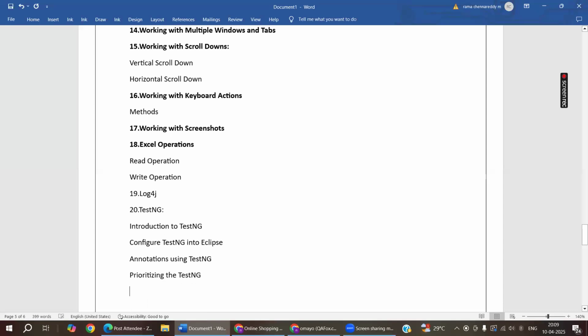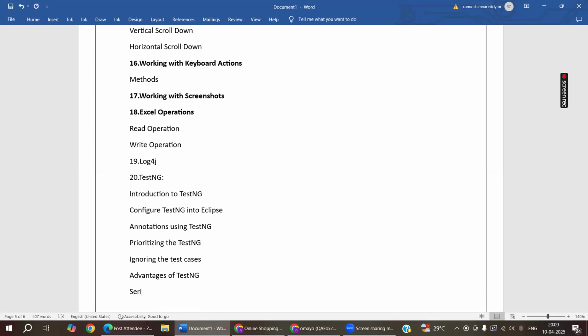What is an annotation? Annotations are @Test, @BeforeTest, @AfterTest, like that. You can also prioritize the test cases, which is possible using TestNG, and you can ignore test cases too. And then, what are the advantages of TestNG? Serial and parallel execution is also possible using TestNG.